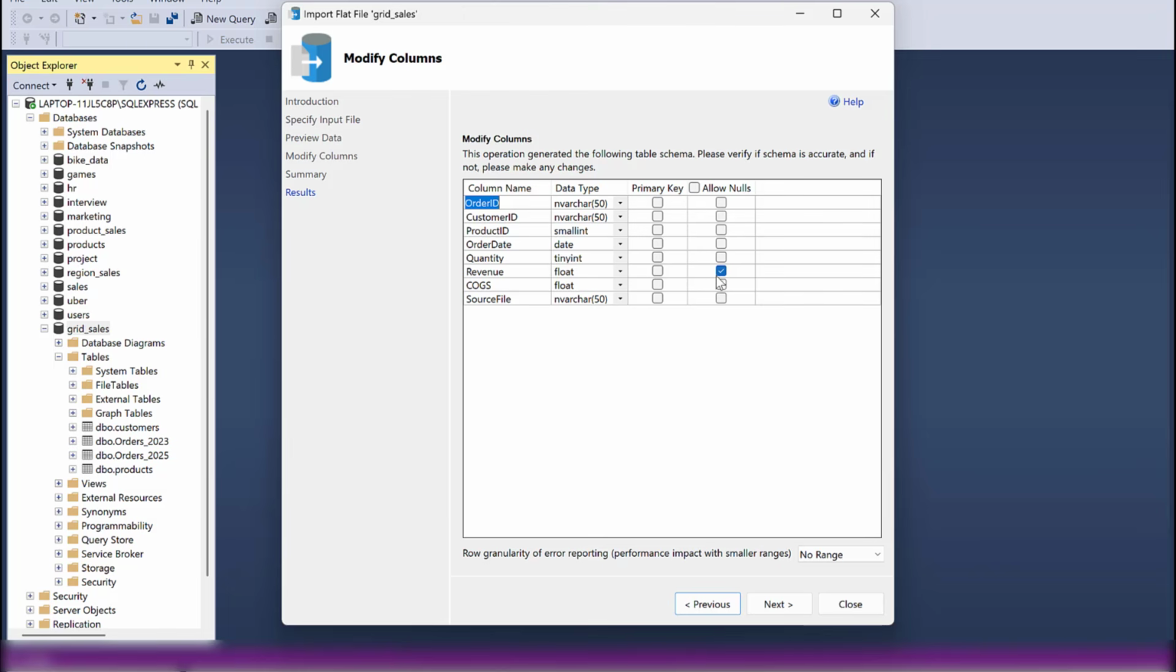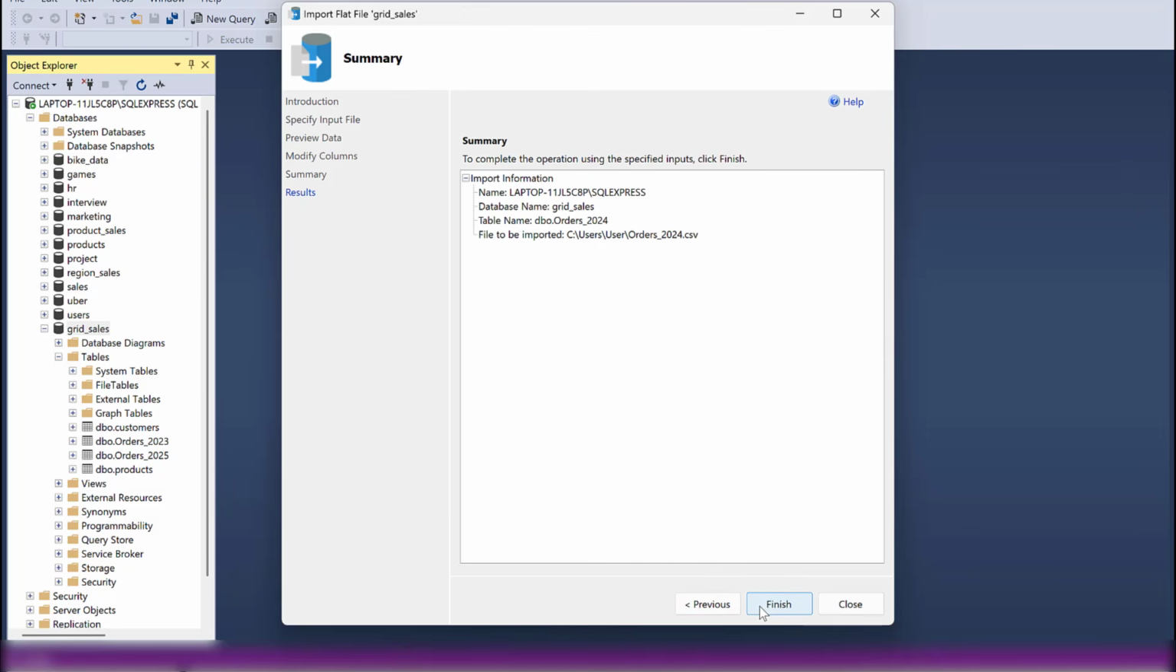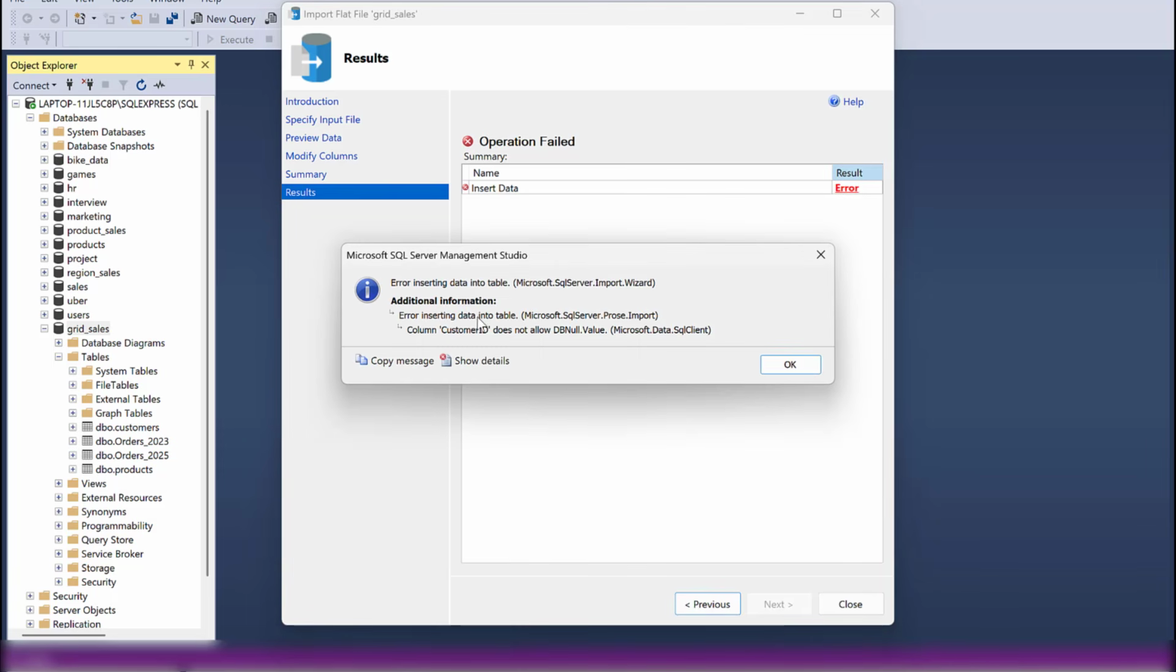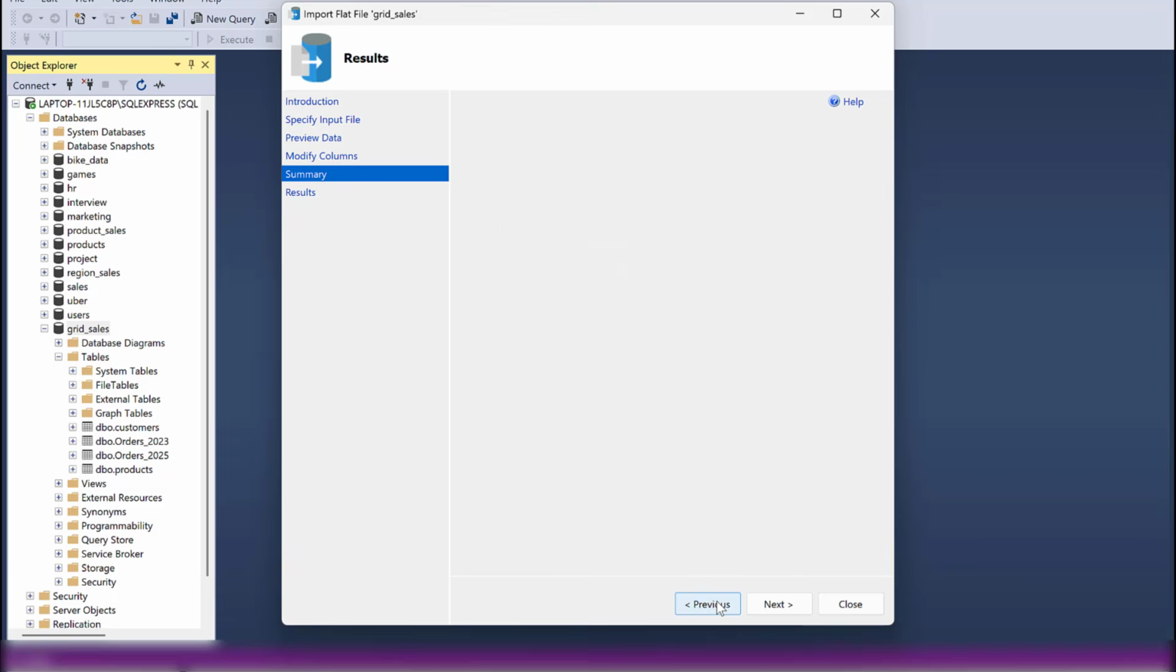Allow nulls. We can allow nulls in revenue. Let's see. Oh, the error is still there. Let's read it again. It says does not allow null in the customer ID. Okay, so let's go back.